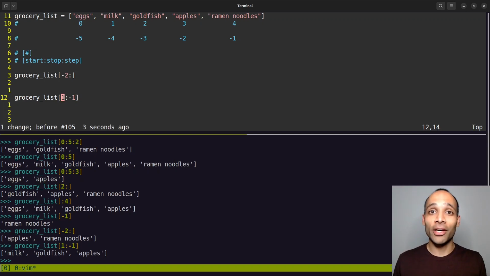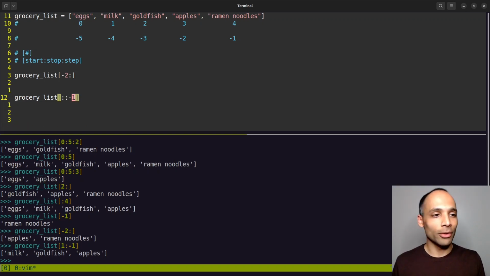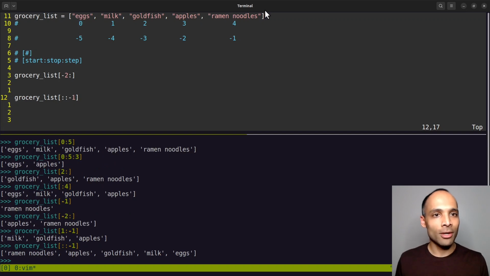Or if you want to get the entire list in reverse order, we could pass in nothing for the start and stop, and pass in a -1 for the step value. And we would get the full list, but in backwards order, from ramen noodles, apples, all the way to eggs.